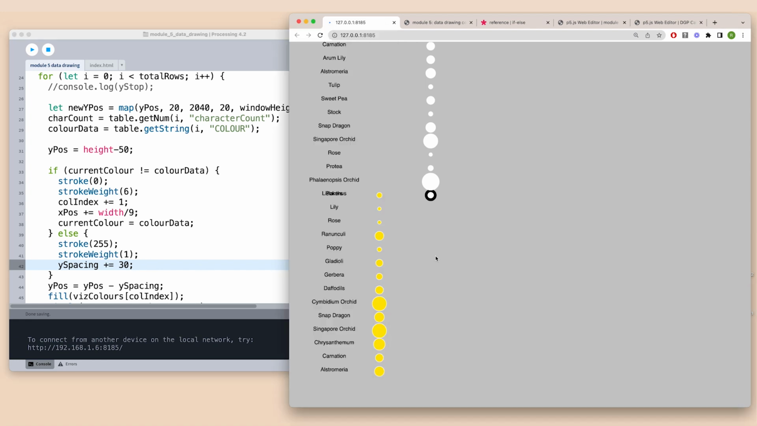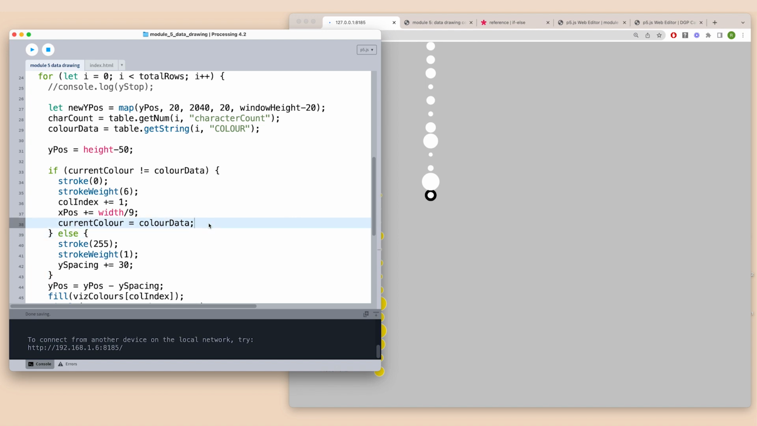Okay, y spacing, because this is adding by 30 all the time. But we need to reset it. We need to reset the bubbles every time it gets to a new color. So maybe y spacing, okay, so maybe we need this.